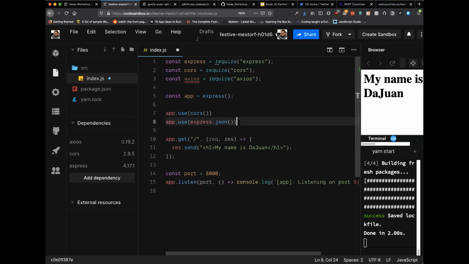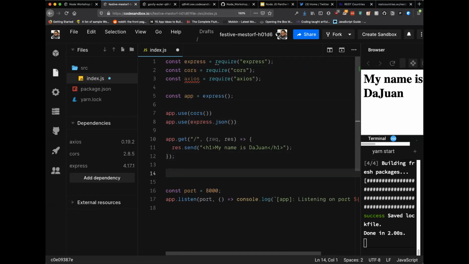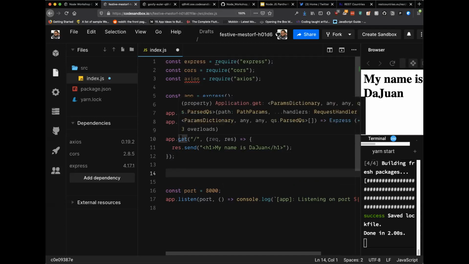All right. And so that's going to be really helpful for what we're using. So now we're going to create another route. And this next route is different from the get. It's actually going to be a post.